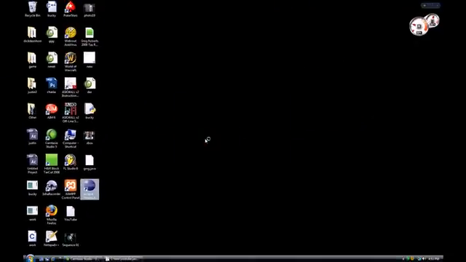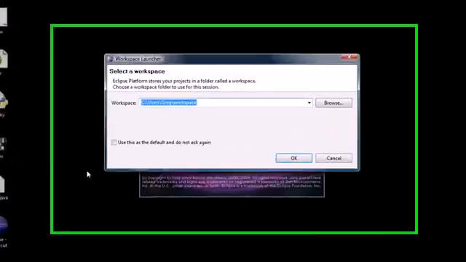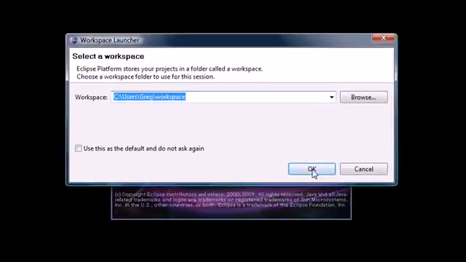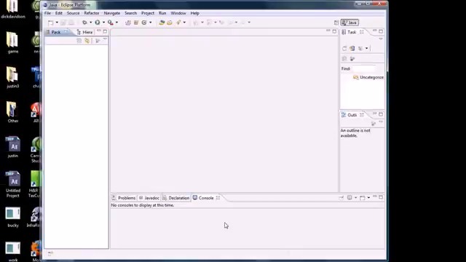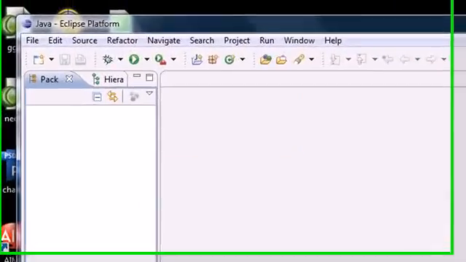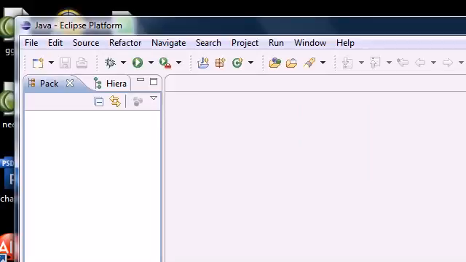So double click that and your Eclipse program starts running. Just select the default workspace, any one is fine. What this program does is allow you to edit code. Another cool thing about this, it has a compiler built right into it, so we can just run our code right from the same program and you don't have to mess around in the command line.